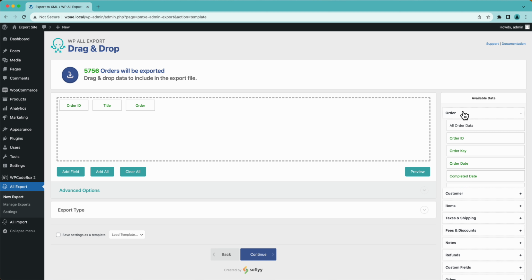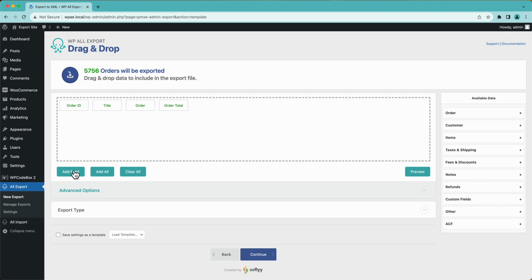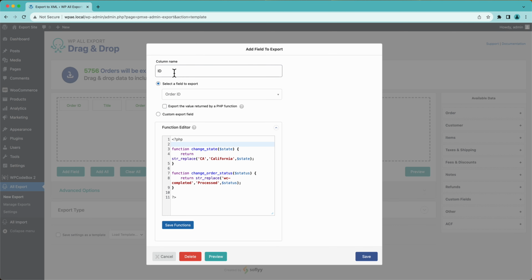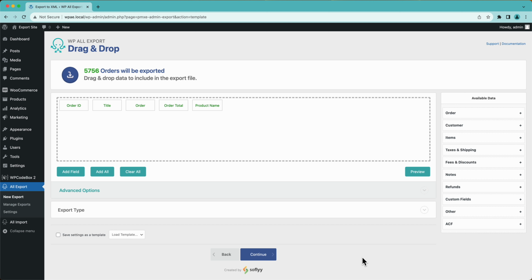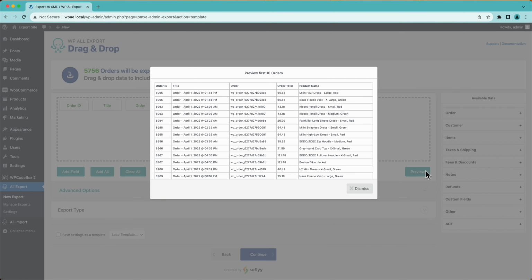We can drag in something new, like for example, order total. Or we can go over here to add field and we can search for fields. So I can click over here and I can find my product name and export it just like that. And we'll preview. And there we go. So I rearranged these, I renamed the order key, I added in the order total, and then I put in the product name.